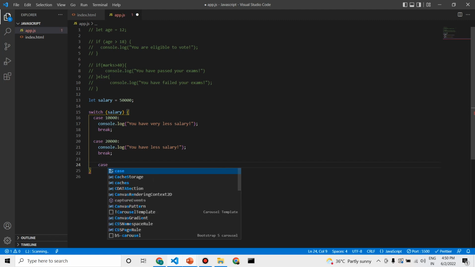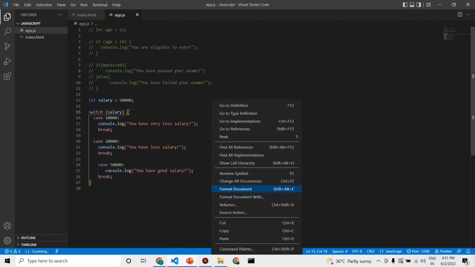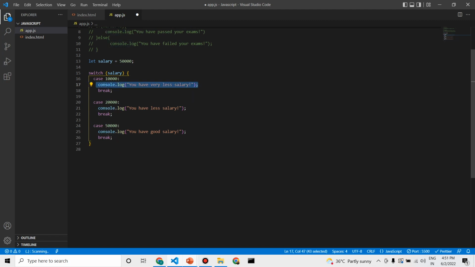We'll say case if the salary is 40,000. Now we'll give the actual case, which is 50,000, so that we could understand all the logic. We'll give it 50,000 here, and we'll write the statement which we want to print. We'll say you have good salary. So this is the case which we want to follow. If the salary is 10,000, print out this thing. If 20,000, print out this thing and break out of it. And if this is 50,000, then print out and break out of it.